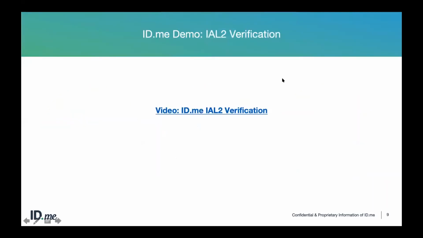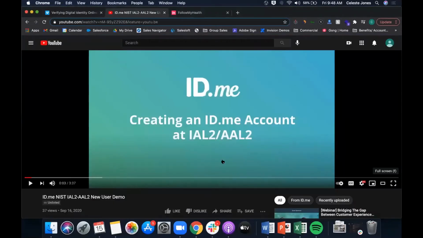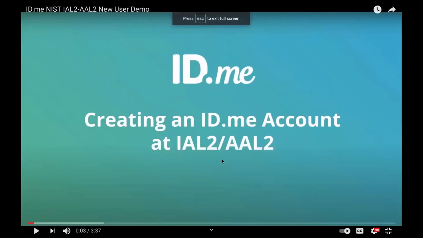And so I'll pop out of here and walk you through a quick demo. The first one I'll show you is an individual that's verifying with ID.me for the first time to IAL2, just so you can see what that workflow looks like. And I'll touch a little bit on how we actually verify.